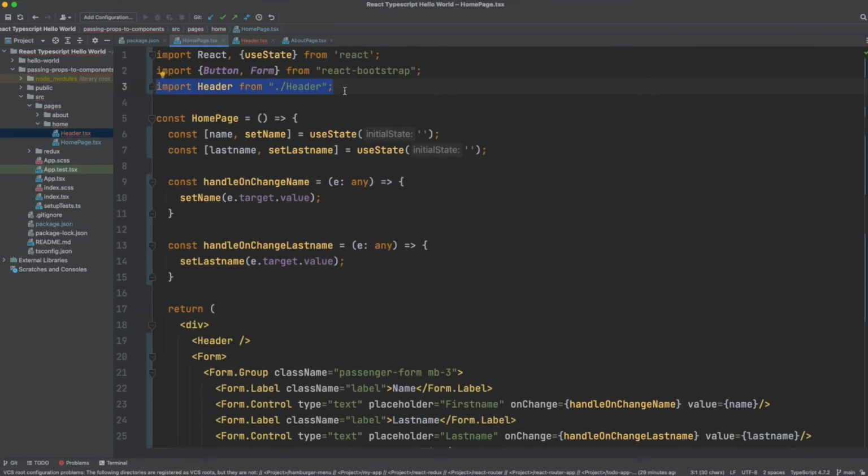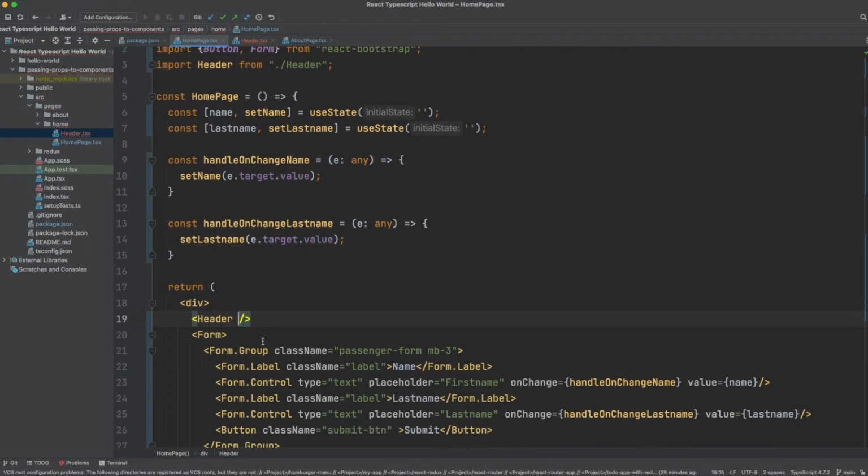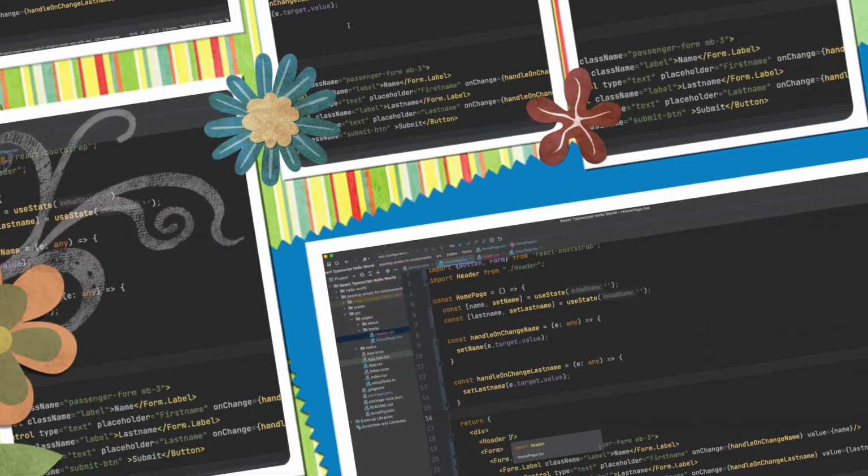WebStorm automatically imported it, but if you're doing it manually, you can just import it from the path that you added, and it added here. So that's the first part. Now we need to pass this name that we have here into this component.